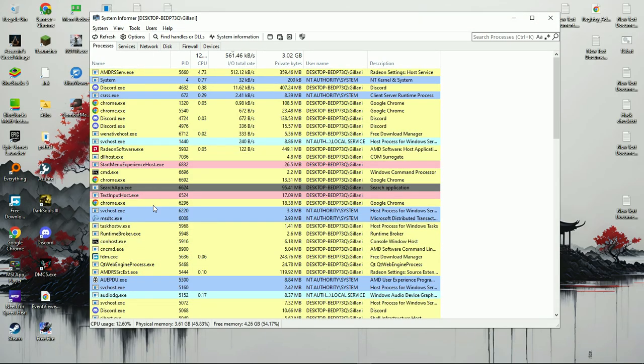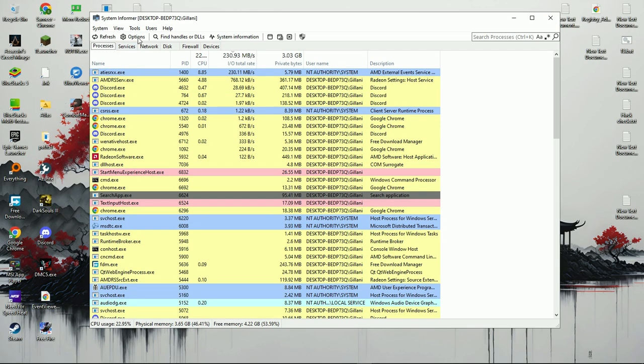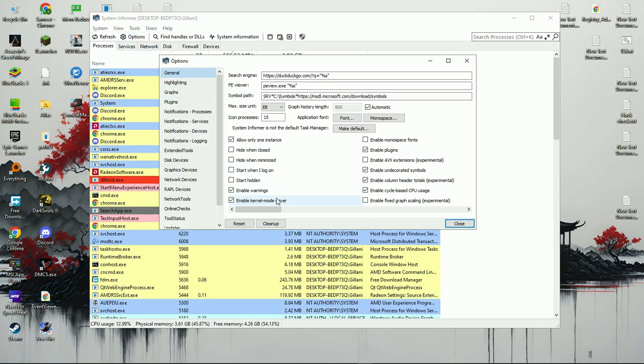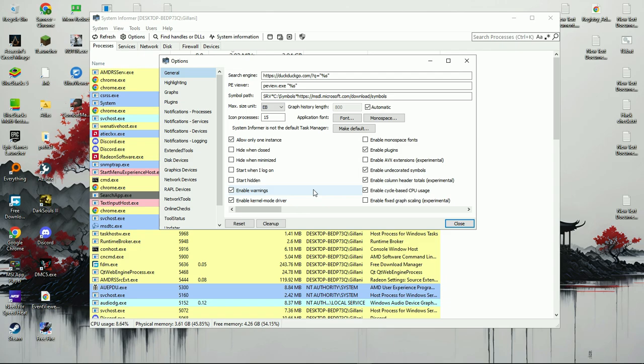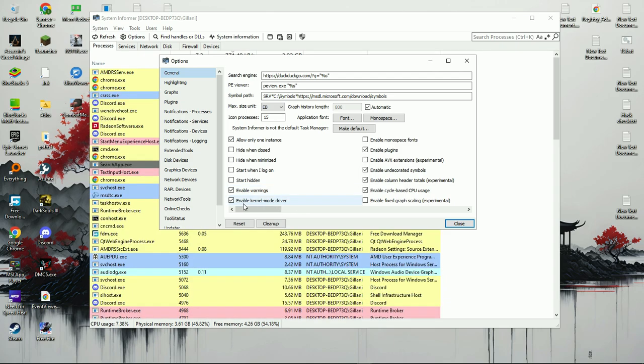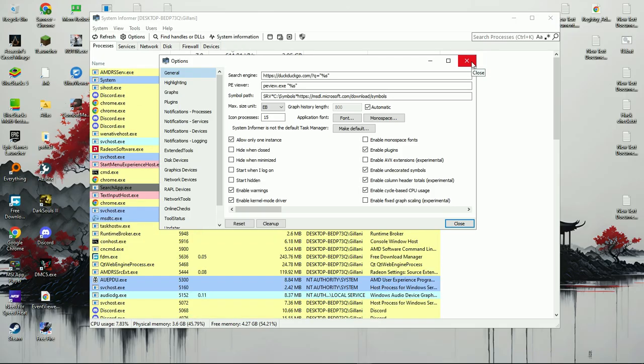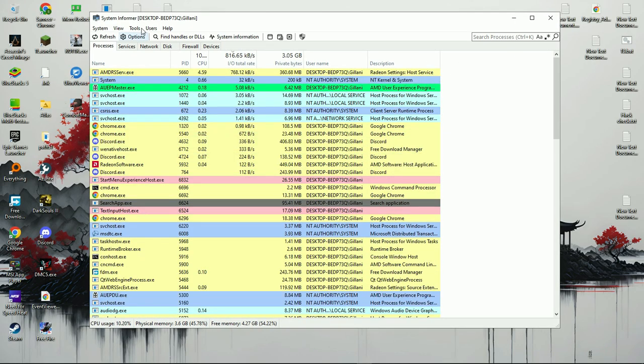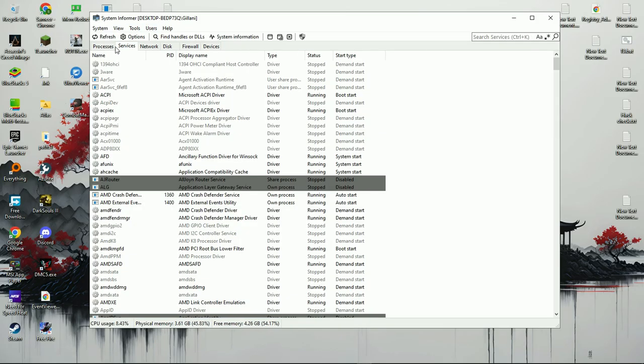Make sure to turn kernel driver mode on. Let me turn my kernel driver mode on. This will allow you to inspect the memory of protected processes like CSRSS and LSASS. In rare cases it can cause a blue screen issue, so keep that in mind also. I will cover processes and services.